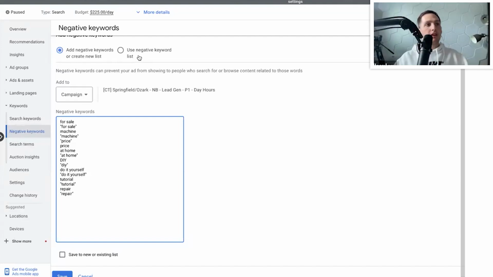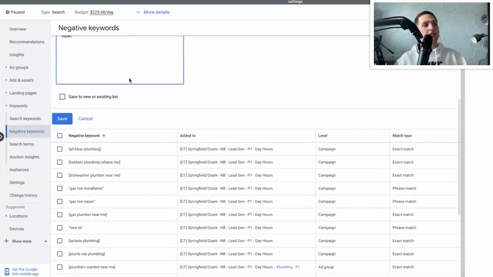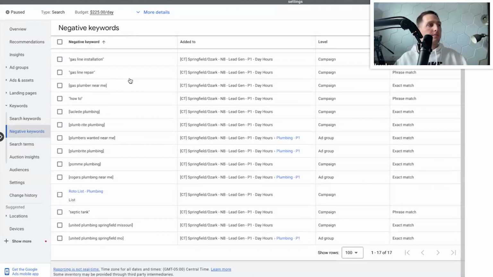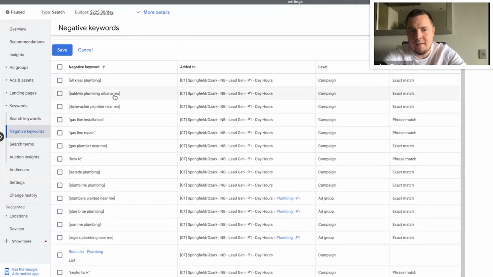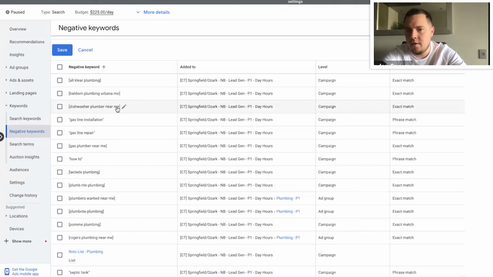Yeah, and what's really nice is after you do this for one client and you have it dialed in, you don't need to do it again. So you can see I have a list here that's industry specific. And then I have mainly here just competition in the area that I don't want to bid on. And that's how it works.